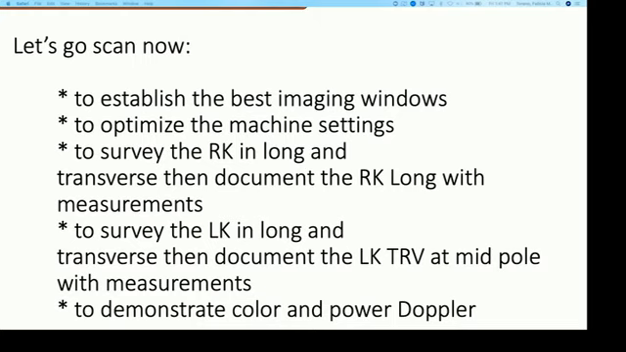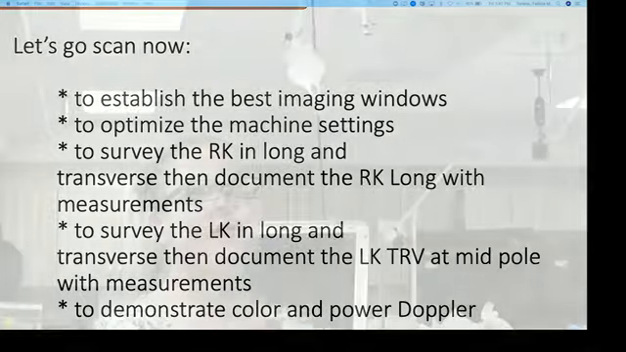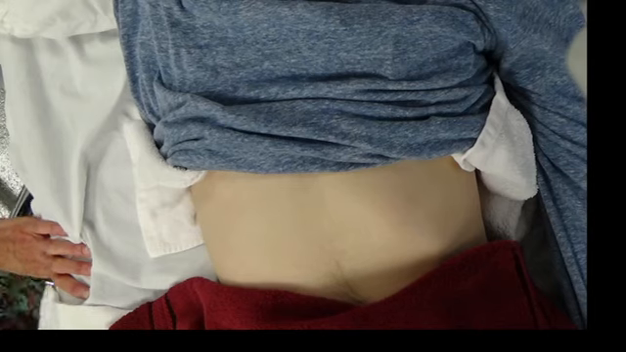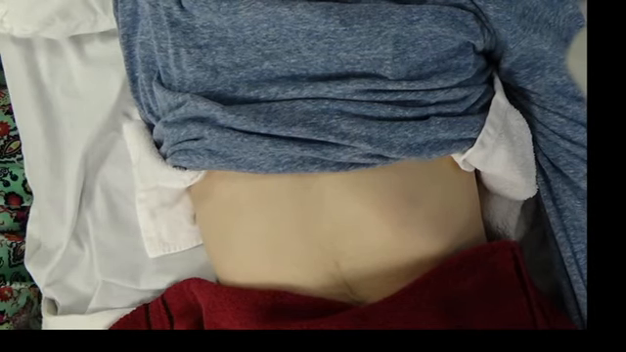We're going to scan now, and we're going to decide the best windows for our kidneys. We're going to optimize our settings. We're going to survey the right kidney, left kidney, and we're going to take our measurements. And finally, we're going to begin to experiment with color and power Doppler today.